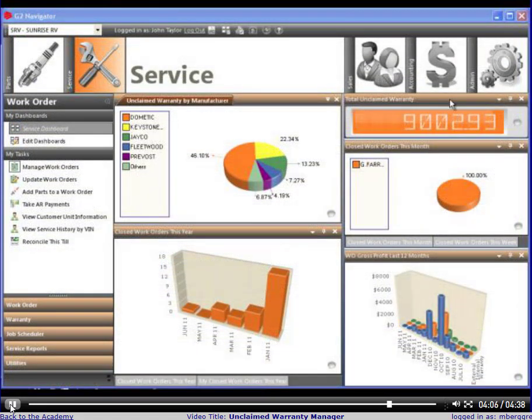Before we finish, though, we'd just like to point out that there are two key performance indicators, or KPIs, to help you view unclaimed warranty information at a glance. The Unclaimed Warranty KPI displays the total unclaimed warranty amount as a counter. The Unclaimed Warranty by Manufacturer displays a bar chart. Depending on your own needs, you may want to set up a separate warranty dashboard with these and other relevant KPIs. There's a separate video help file on the Dealer Resource Center with the instructions you'll need.